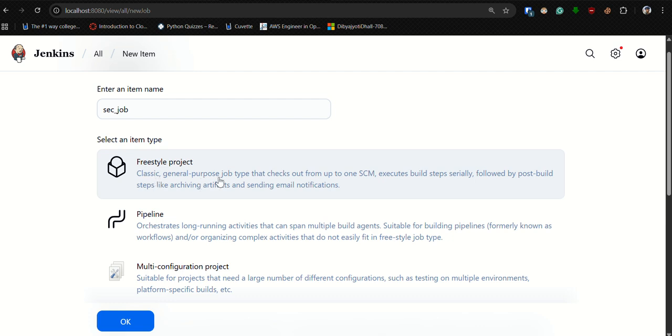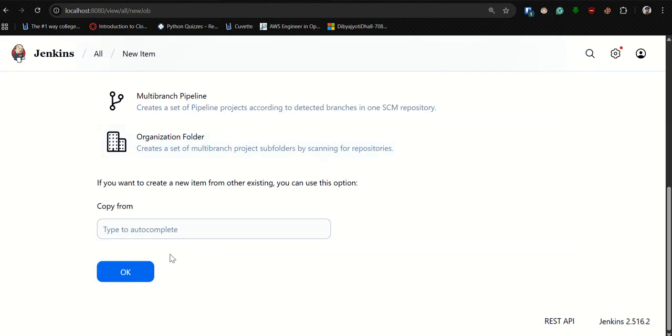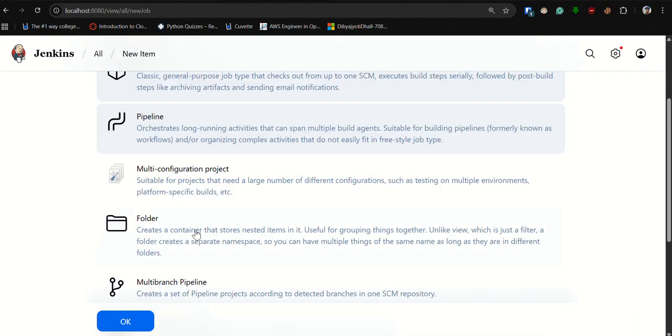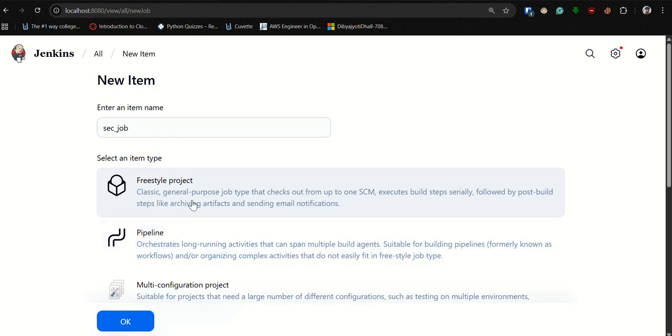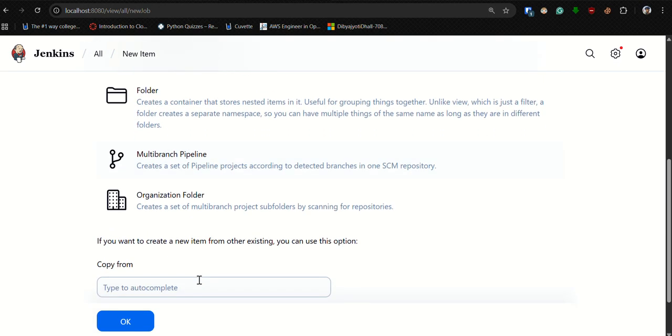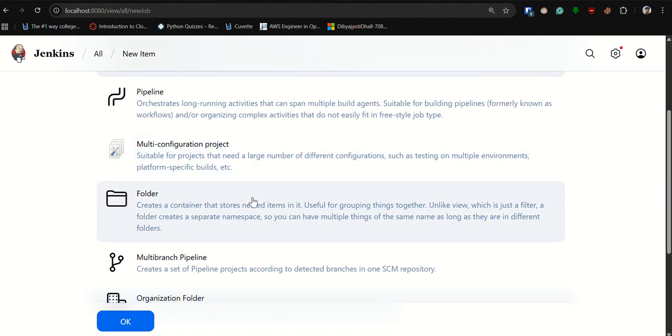It's a classic general purpose job type that checks out from source code management, executes the builds, and is followed by post build. It's a simple job, like if you want to create sending mails, these things you can create here. There are different types also, like the Maven steps I told you about, but most probably companies will be using these two only. You can explore these and see what you can do with them.